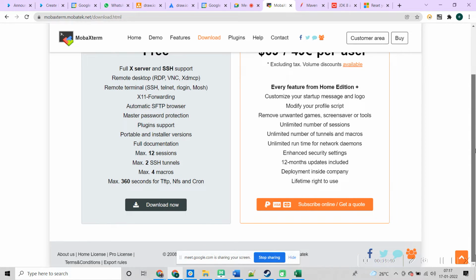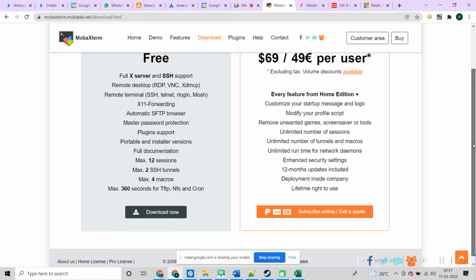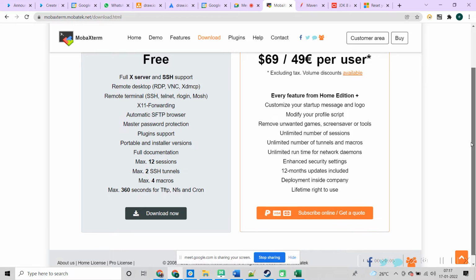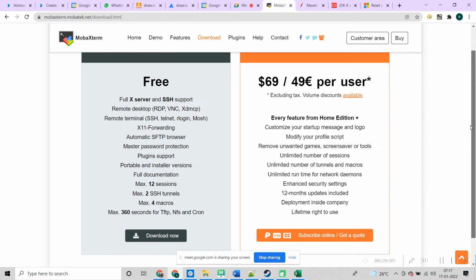Anil, have you worked on MobaXterm or Putty? Yeah, I worked on both Putty and MobaXterm. Okay, which one do you prefer? I prefer Putty mainly. Okay. So if you don't have Putty, then please download it. If you have it, it's okay. Anil, you also? Yeah, I've got both on my system. Okay, that's great.